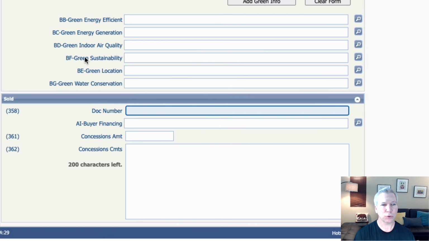And the very last portion of this is once the property is in escrow, then you'll go into the sold section and fill that out, who the agent was that represented the buyer, any concessions, and the credits if necessary. So those are the last portions of the MLS listing information.